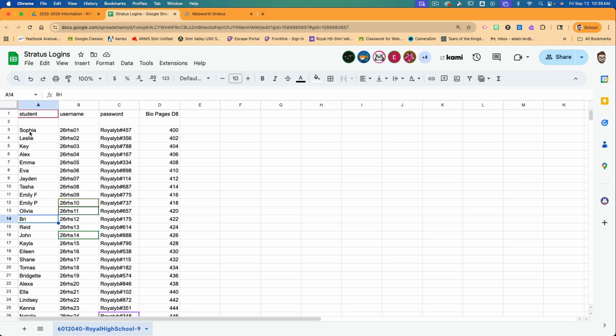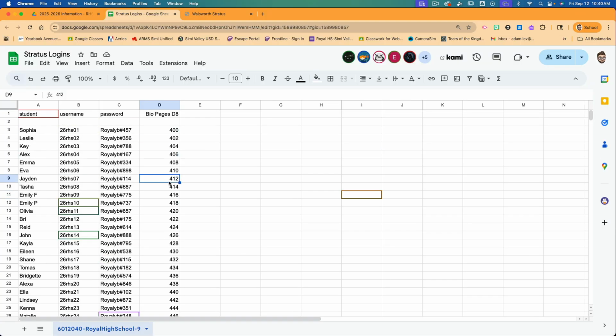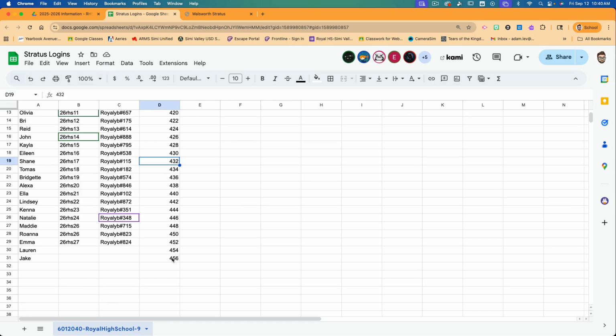Now back on the Stratus login page where we have the usernames and the passwords, we also have a column for bio pages, D8, and it tells you which page you are responsible for working on today. Remember the other day on Wednesday you interviewed another person. Today you're going to interview one other person, so you'll have a total of 2 interviews, 2 people in class, and you're going to start to design pages about those 2 people. So you already did one interview. Today you're going to do your next one.